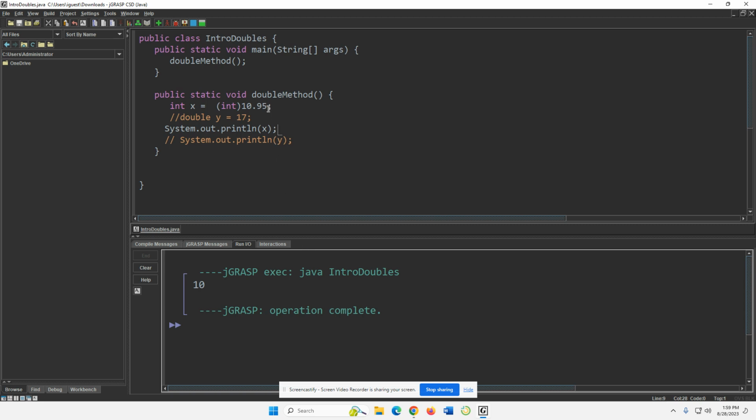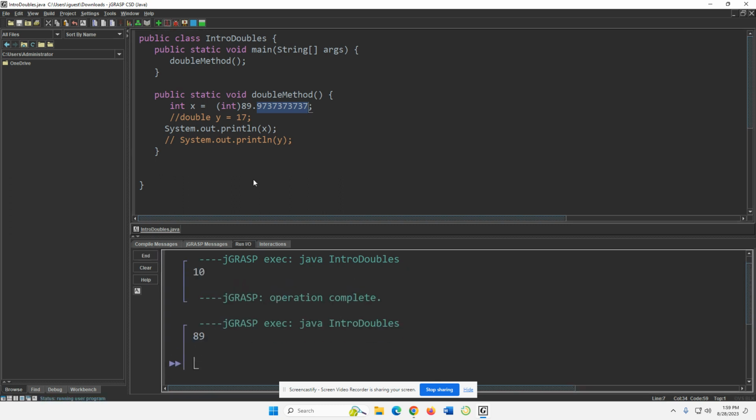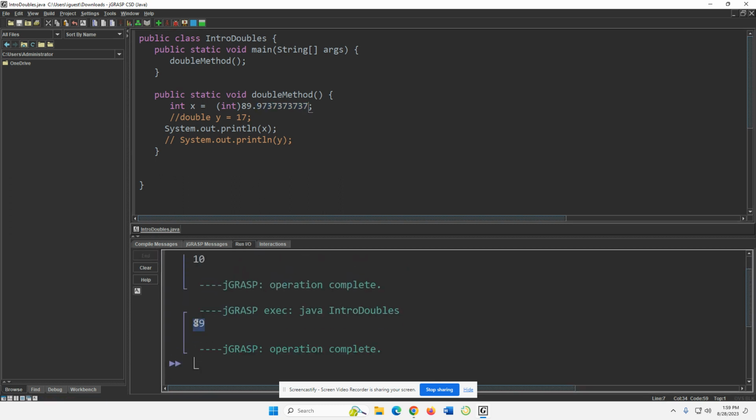I could do this for a bunch of things. Like, for example, I could do 89.765 and whatever that is. I don't care what the decimal is. I know the final result is going to be 89. Let's go ahead and compile it. There we go. The final result was 89.